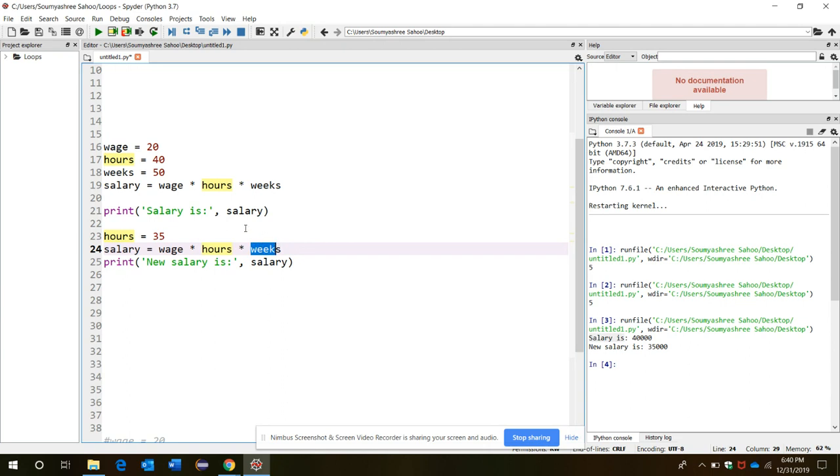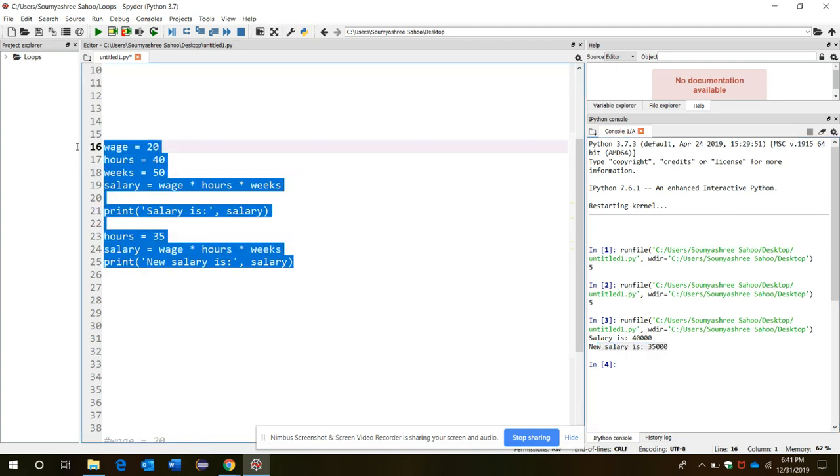So it should have 35 over here. For weeks, what is the recent value? It has not been changed, so it will have 50. So the total 35,000 will be the value, and it needs to be assigned to the salary variable. And this print statement will print "new salary is" and the salary variable, that is equal to 35,000. Okay, so this is a basic program again.